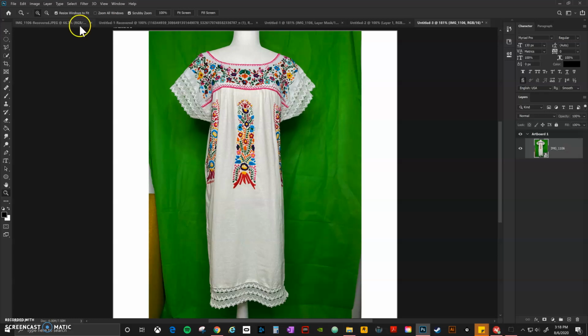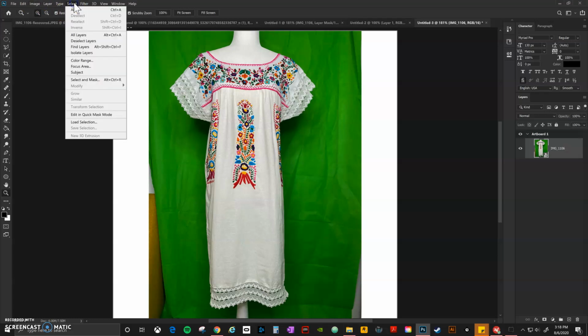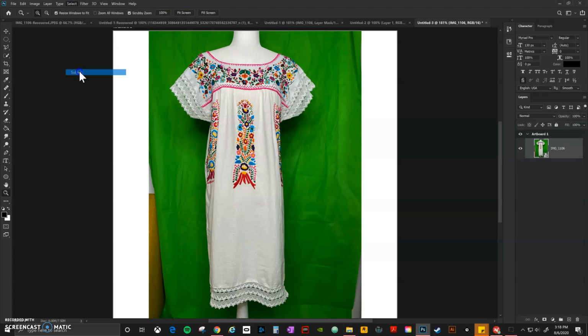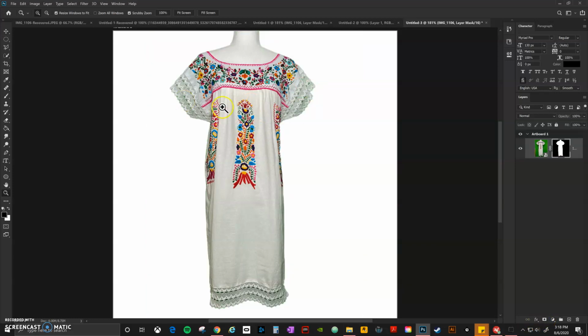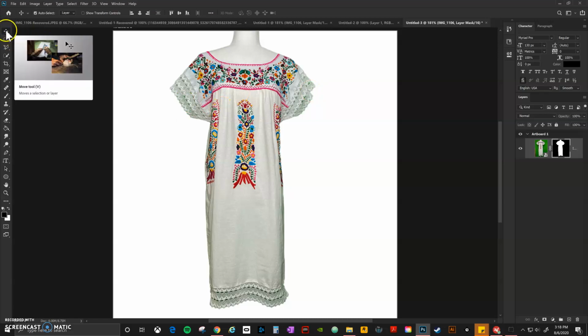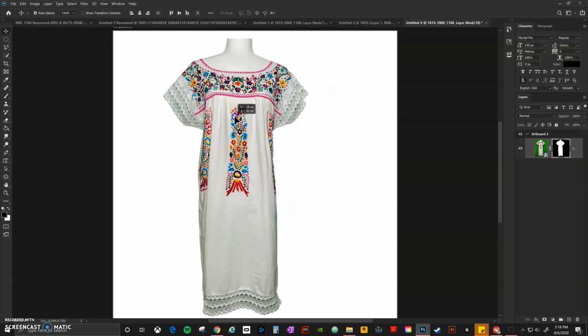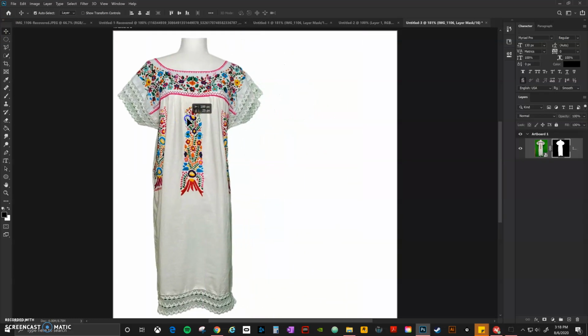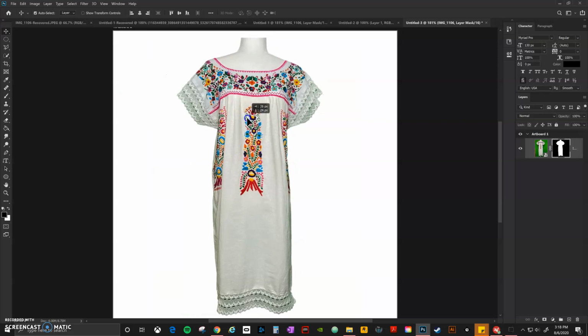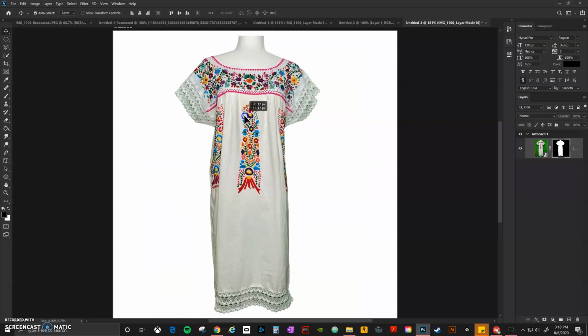Okay, and then we go back to the same thing that we did: Select Subject for the transparency of the background, right? You hit the mask button right here. And then if you want to move it around, you click on the move tool right here, and then you can just move the image around, let's say if you want it on the side or more in the middle or center. You can do it like so.